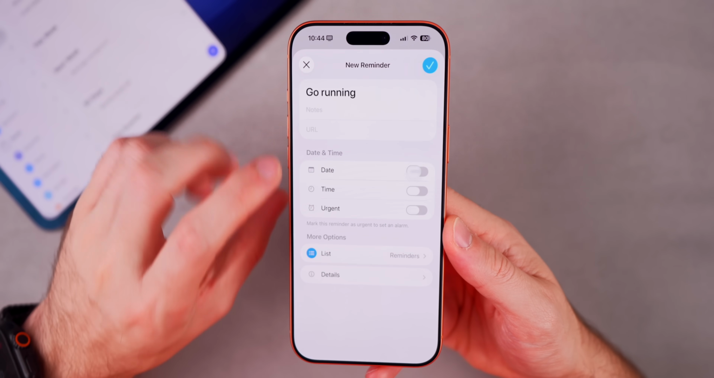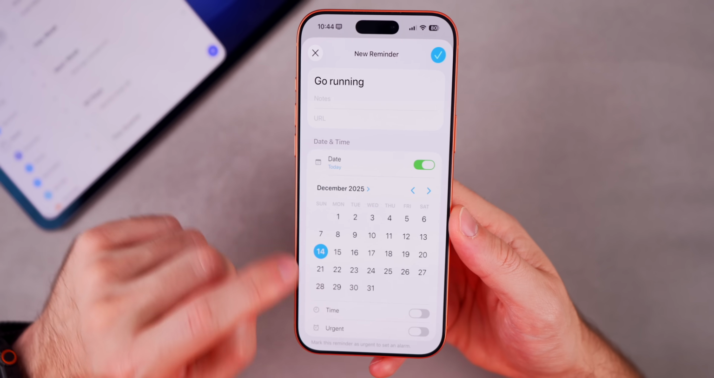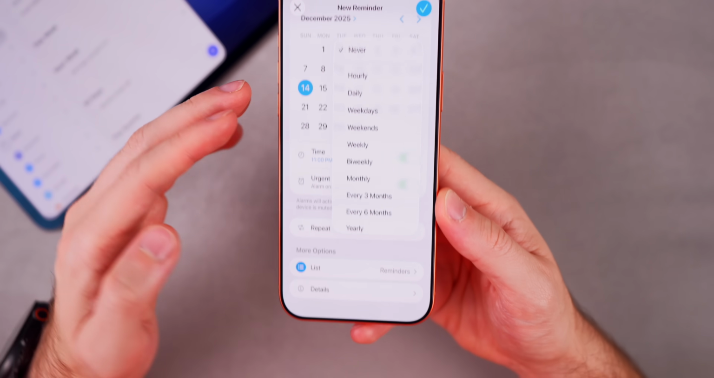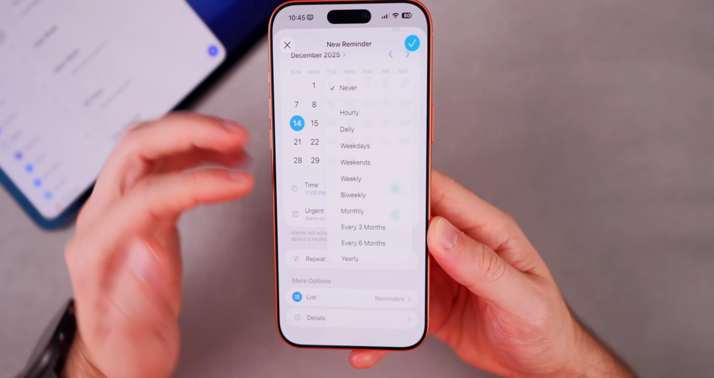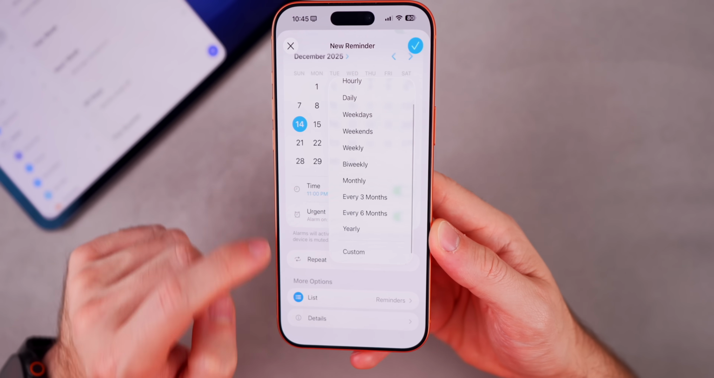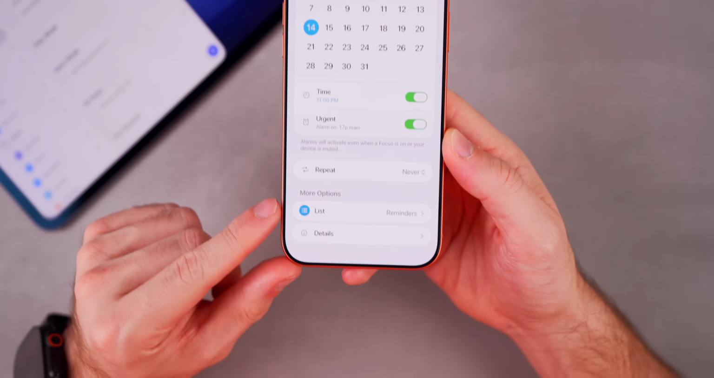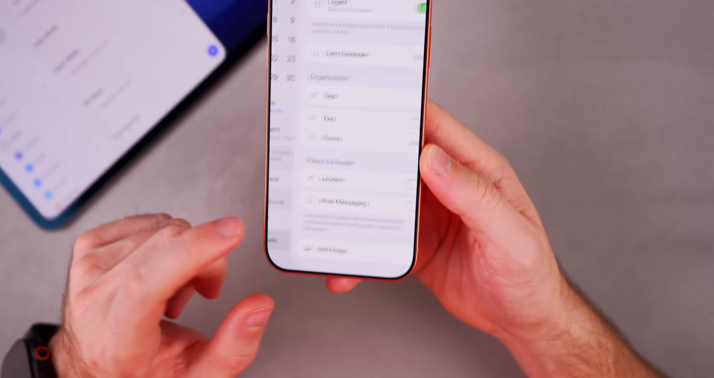So we do also have this right here. So if you go ahead and set a date and a time, we do have repeat. So if you want to repeat a reminder on an hourly, daily, or monthly basis, you could even do it by yearly or custom. You can set that to be right there. And then of course, like I mentioned, we do have our list, and you also have details.